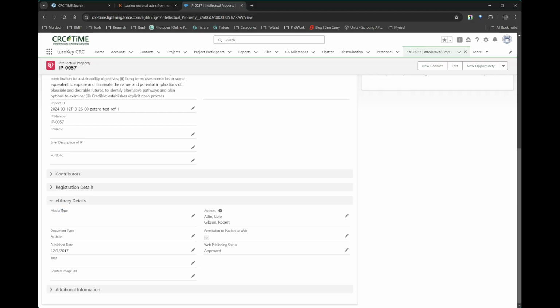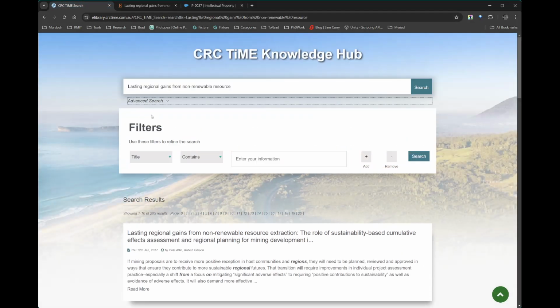That's its media type. In fact, all the records we currently have imported have a blank media type, as far as I know. Document type: everything we've imported is just an article, and that may not actually be accurate. Some of them might be a report or something like that. So you can definitely edit this field.